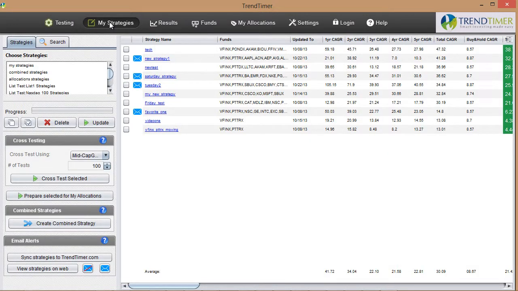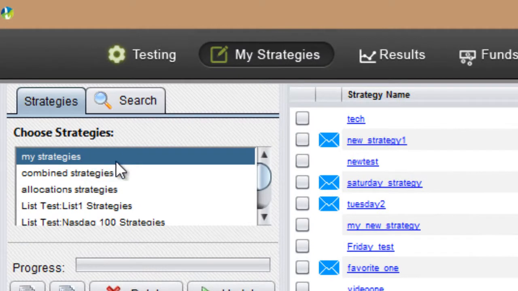For example, you can manage your saved strategies, search for and download new strategies on the TrendTimer.com website, cross-test strategies, create combined strategies, and flag strategies to be included in the nightly email. I'll quickly review some of these features, starting with the Choose Strategies box in the top left corner of the screen. The Choose Strategies box allows you to view strategies that you have saved and review some of the ready-to-use strategies included with the TrendTimer software.